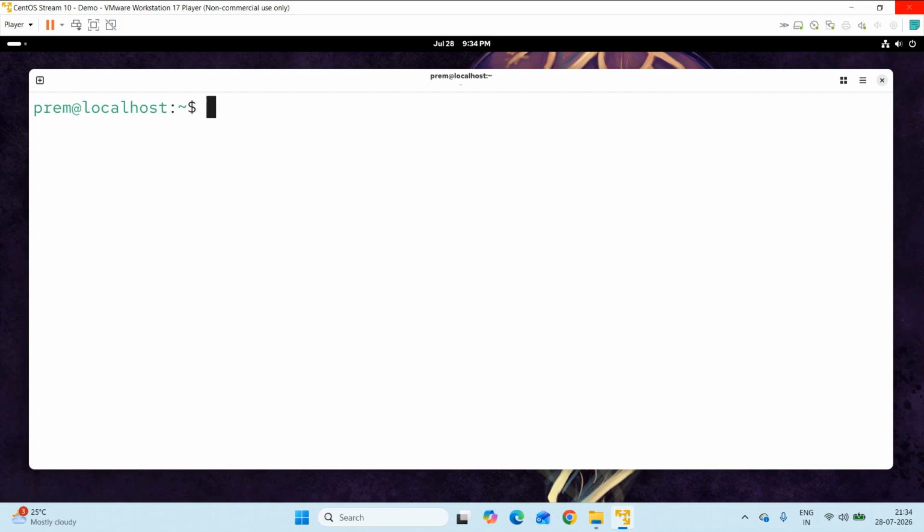Now, let me start by navigating to my home directory, people. For that, I can run the cd command. When I run the cd command like this, I will navigate to my home directory, because I have just run the cd command by itself, and I should have placed myself in my home directory, that is the prem user's home directory, since I logged into this system as the prem user, and this is the CentOS Stream 10 system.